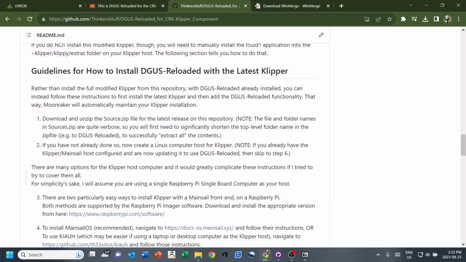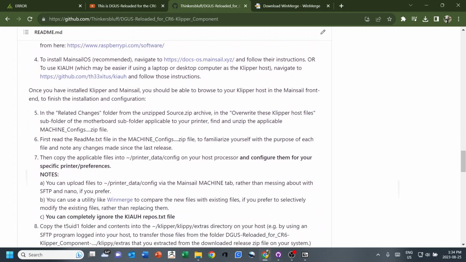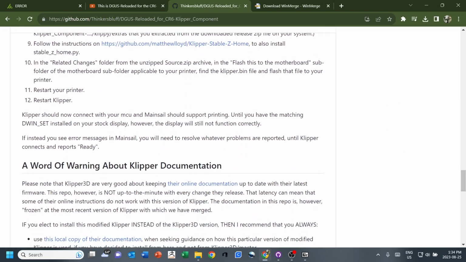The guidelines for how to do this, how to install with the latest Klipper and then put this on board, are written in this section here. I've already done my best to make it clear, so I won't take you through it now. If it doesn't make sense as you read it, it won't make sense if I read it to you. I will attempt to demonstrate how to do this in a subsequent video. But there are the written instructions for those who wish to try.